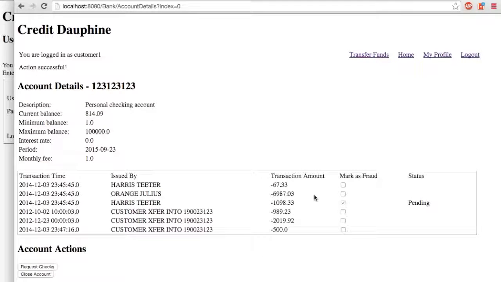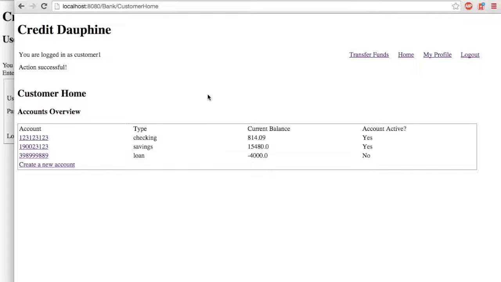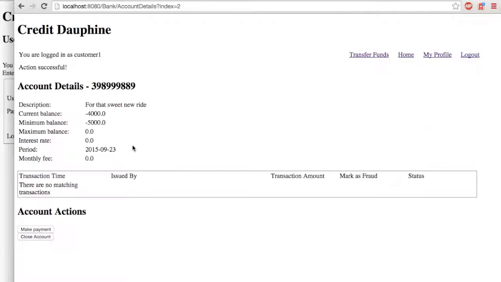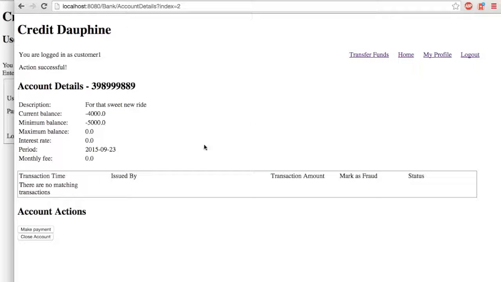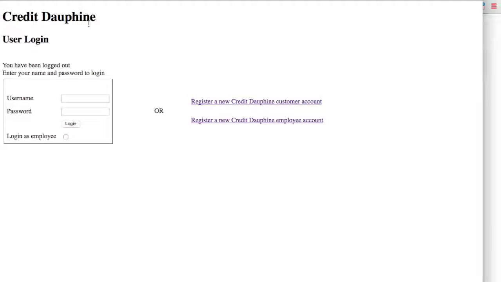Oh, I don't like this Orange Julius. It's 7 grand, so I'm going to mark that as fraud. I don't even like Orange Julius. And then we're going to go back and take a look at this loan that we got that we didn't really want. I can't make any payments on that because it's frozen right now.